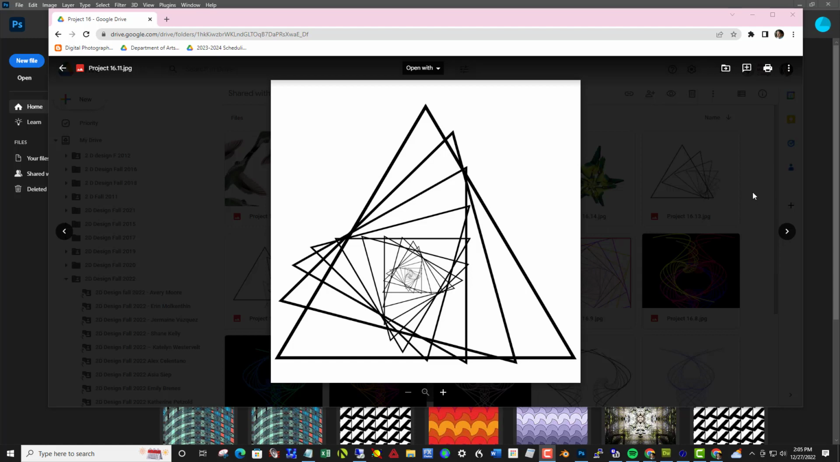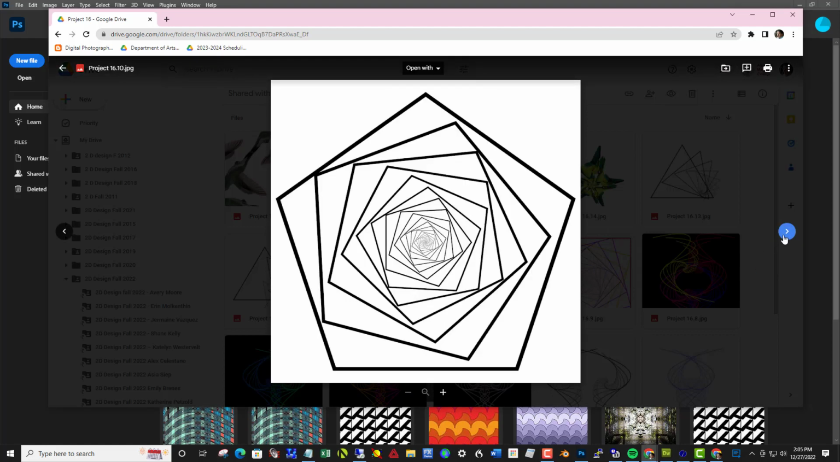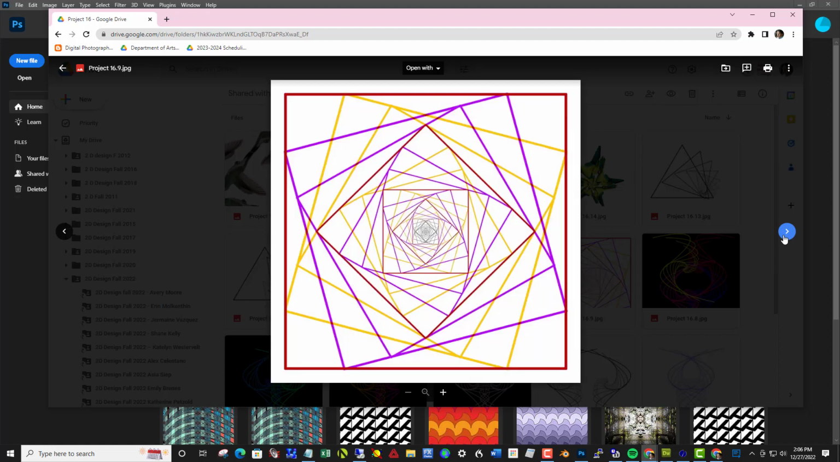In Project 16, we're going to write an action script to create a series of spiral forms. A spiral is created when a form is repeated, rotated, and grows or shrinks by a set amount. It's just a very simple process. You could spiral a pentagon, a triangle. Here it is with some color and flipped.